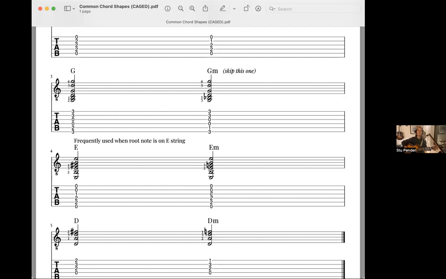Here's our F minor, and C. So let's get to the 5 chord. That's going to be G major.